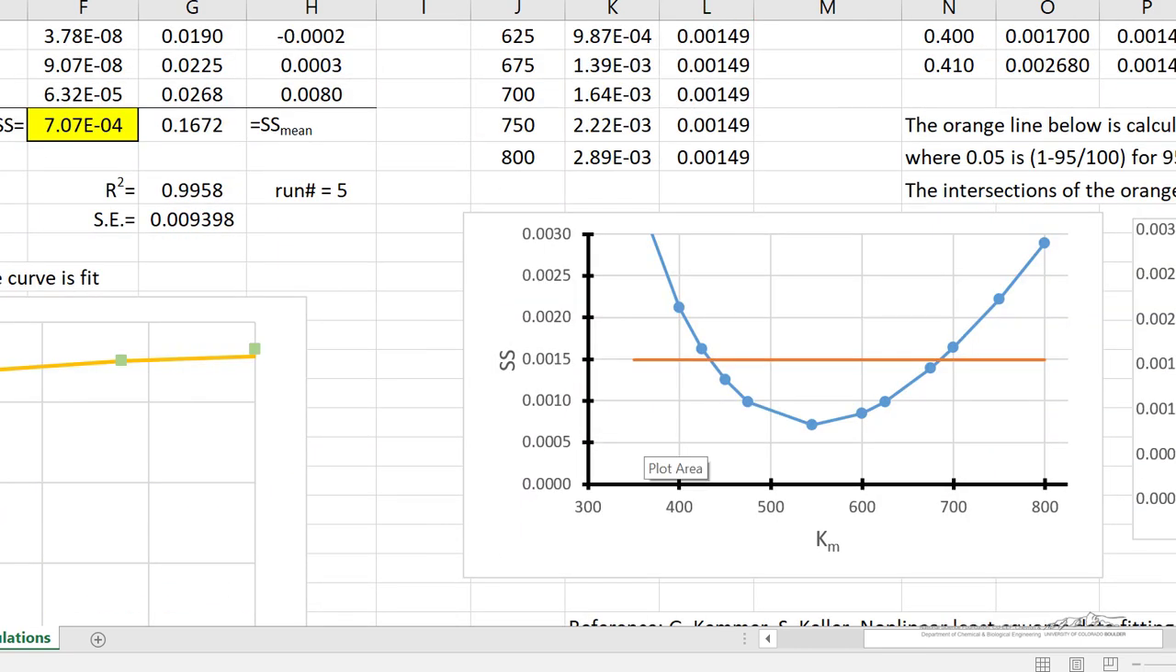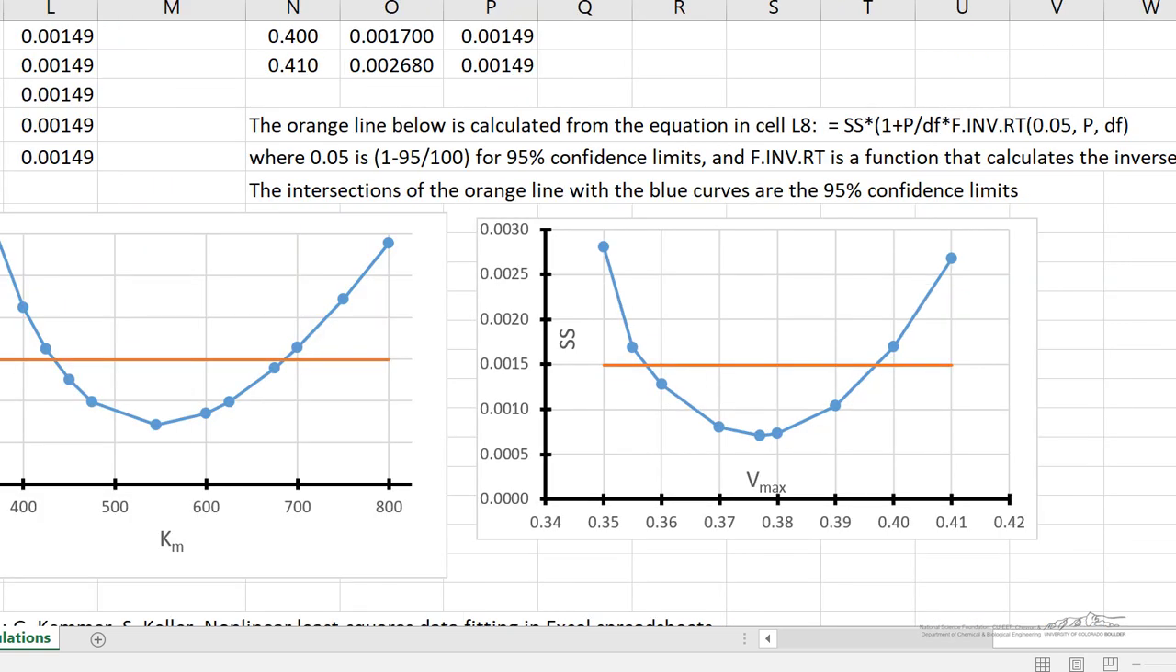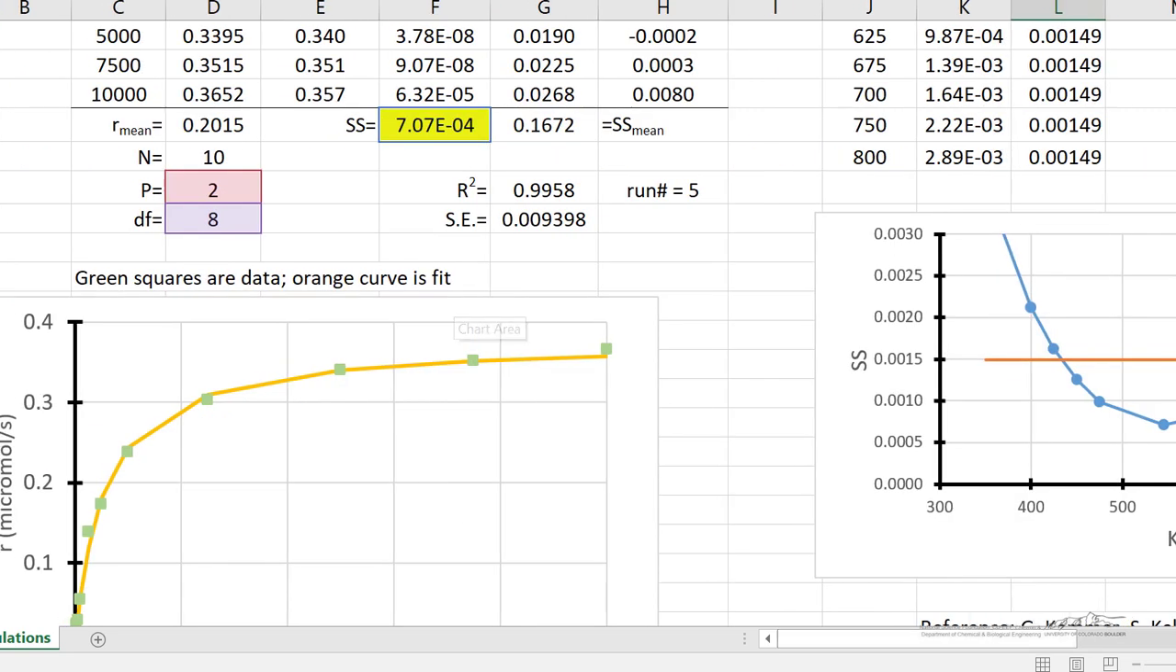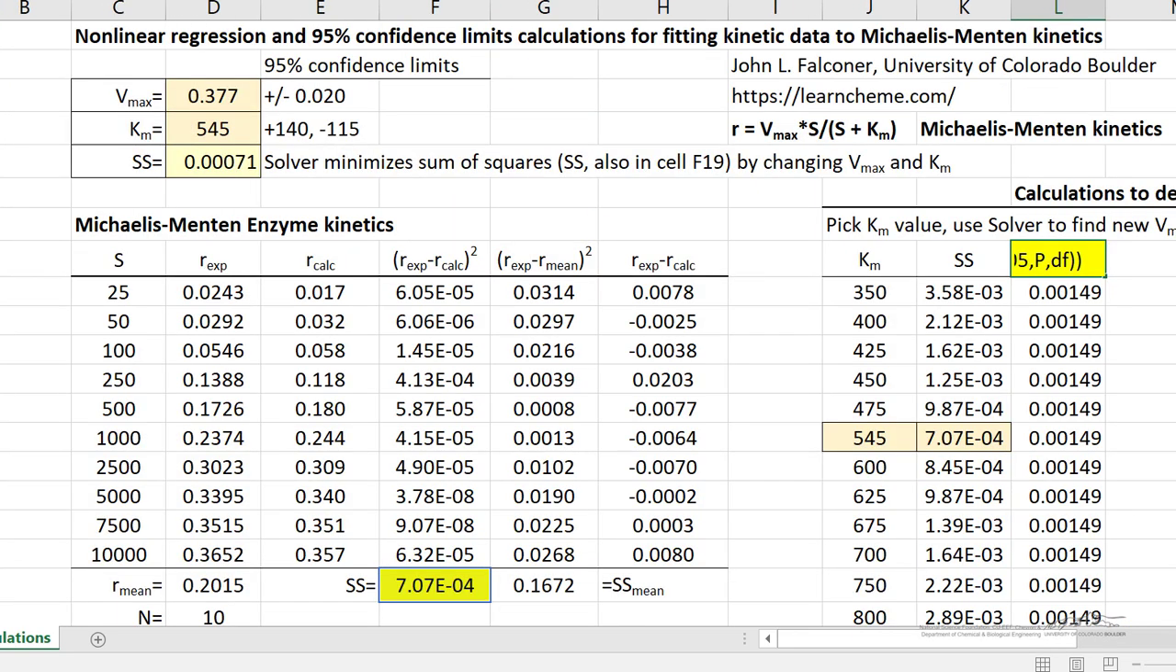The confidence intervals are where this orange line intersects the blue line, so this point here. Then I did the same thing for varying Vmax. This is the case where I picked the value for Vmax and then minimized the sum of squares by varying Km. I made another plot, with the same orange line, same locations, same formula. Again, the intersections correspond to the confidence limits, and so those intersections are the values that are shown here.